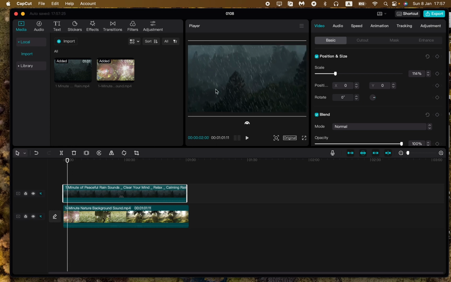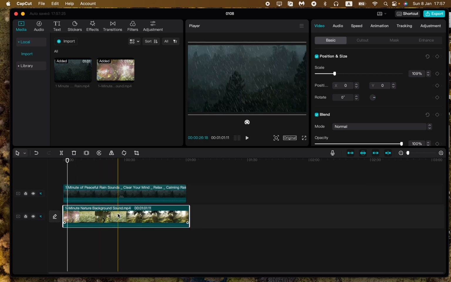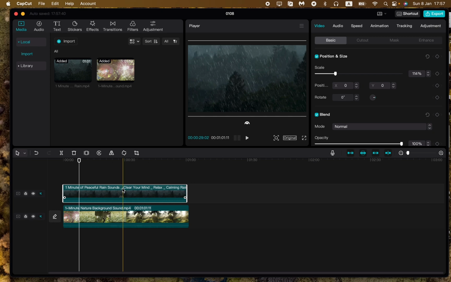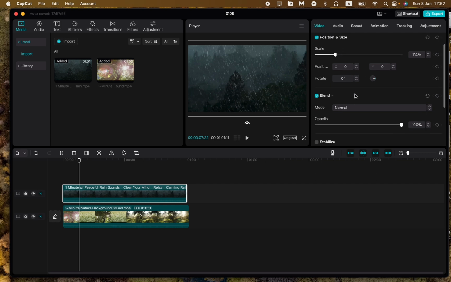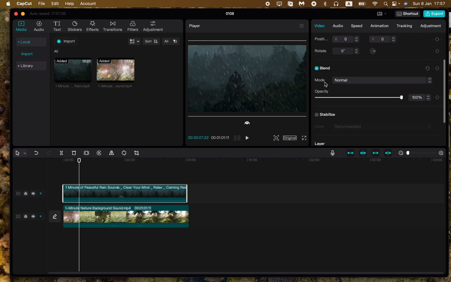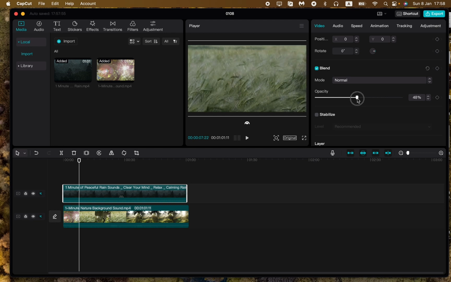But what if we want to add the rain on a level which is not the highest? So here we need to try to use the opacity trick. So click on the video which is on the top, the rain one, and then in the top right corner click on video and then go to basic. After that scroll down to find opacity right up here, so we can change it. And as you can see now, it looks much more interesting.